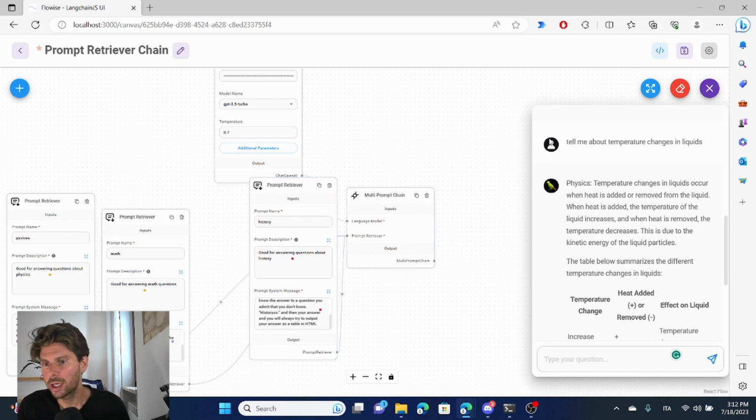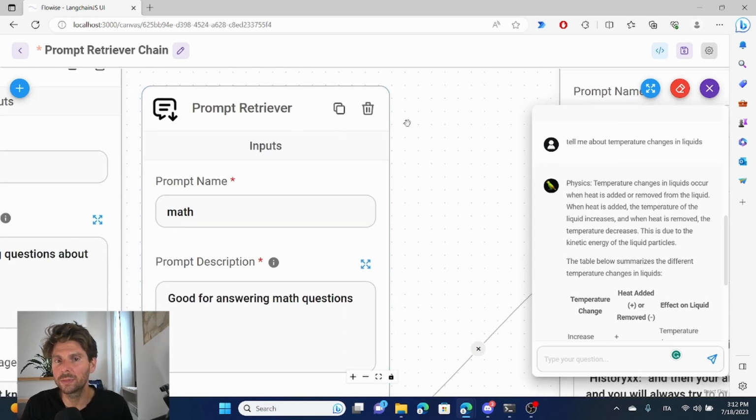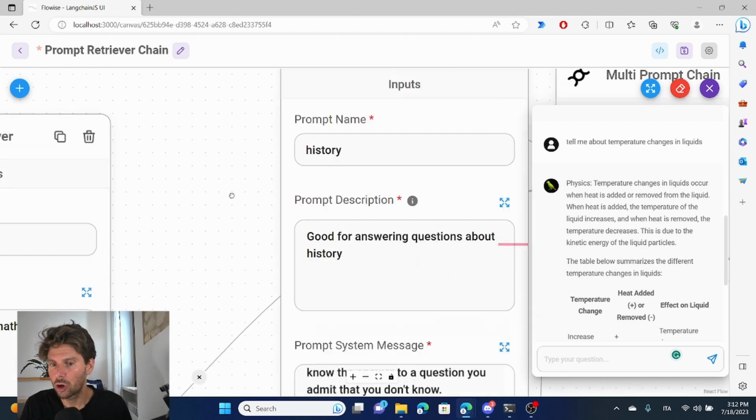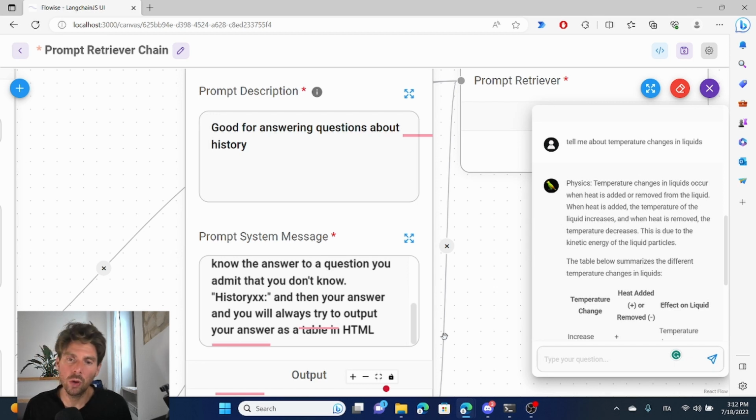We don't have to train our chat to understand what the user is talking about. The model will understand and it will call the correct prompt retriever with the correct prompt to generate the right answers. This is very important in prompt engineering, so I do advise you to experiment with this and the previous examples so that you make sure that you understand this concept.